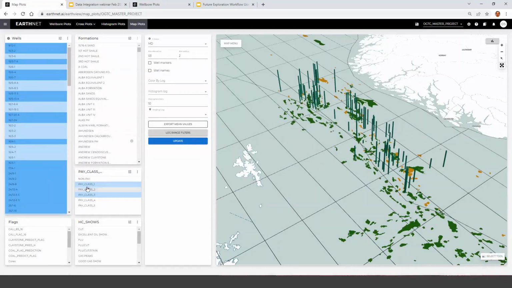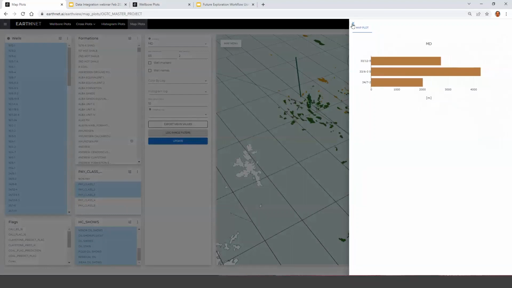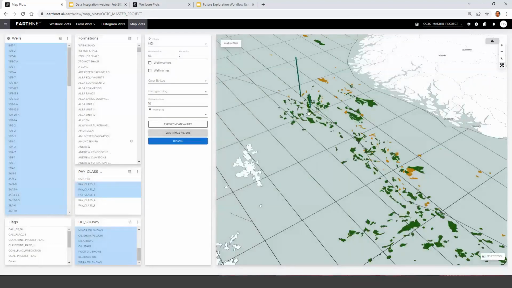Another way to do this, of course, is we can have our different pay classes on, but we could also have another category called oil show. The thinking is that if there's going to be a predicted pay, then we would like to have an oil show registered with it. So we can click on all of these, I'll drag this down, shift, select everything, and press update again. The next image we'll see is dry wells where we predicted pay, and they are oil shows, and you can see there are 3 wells.